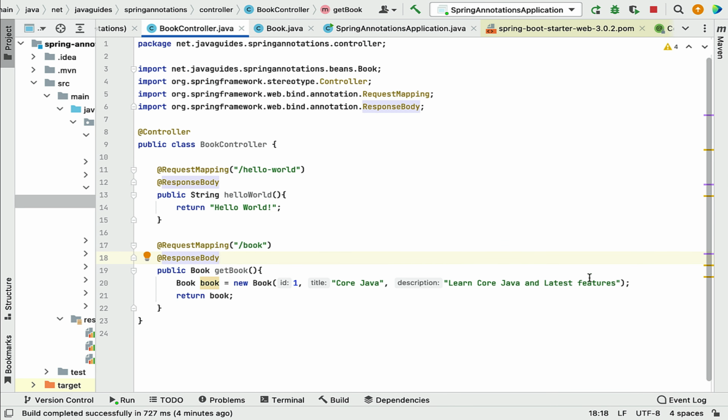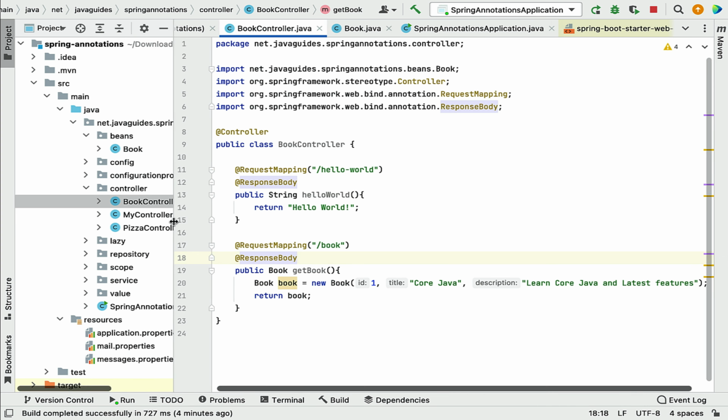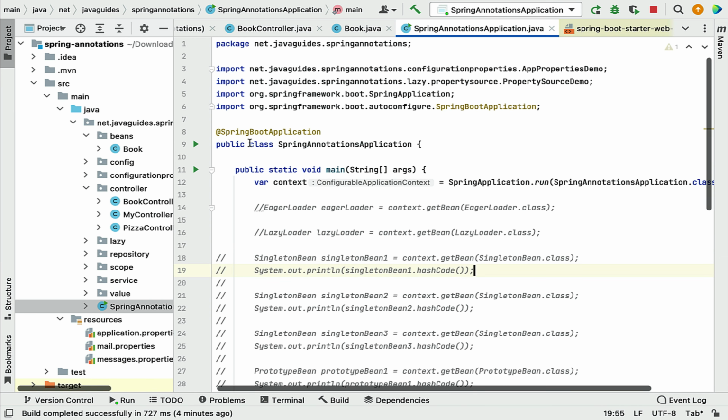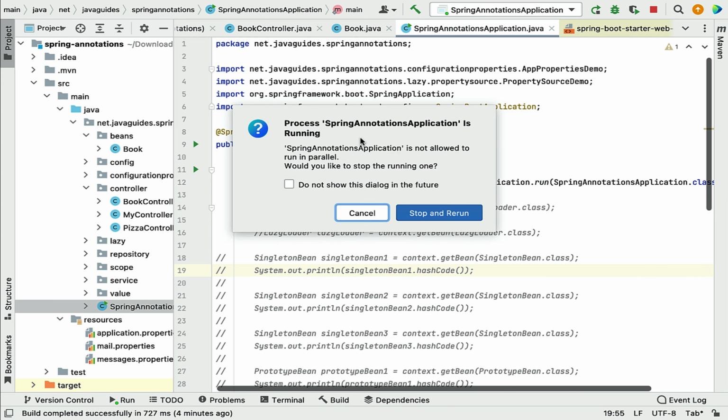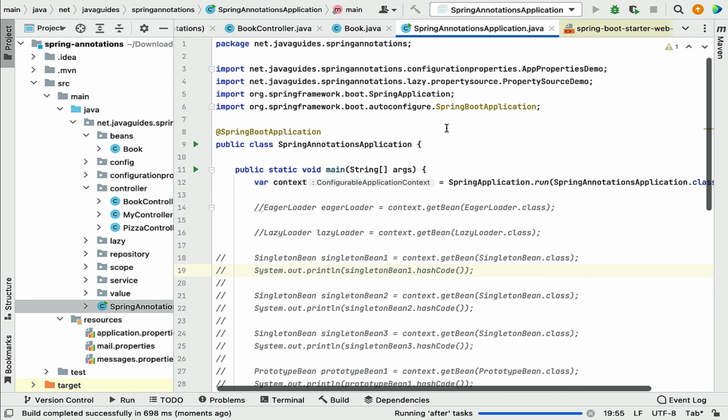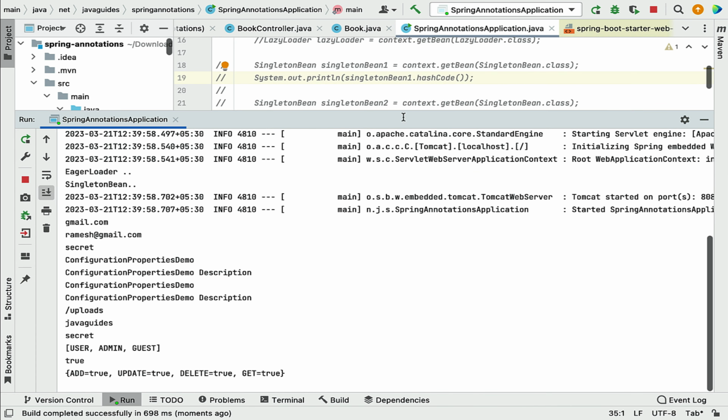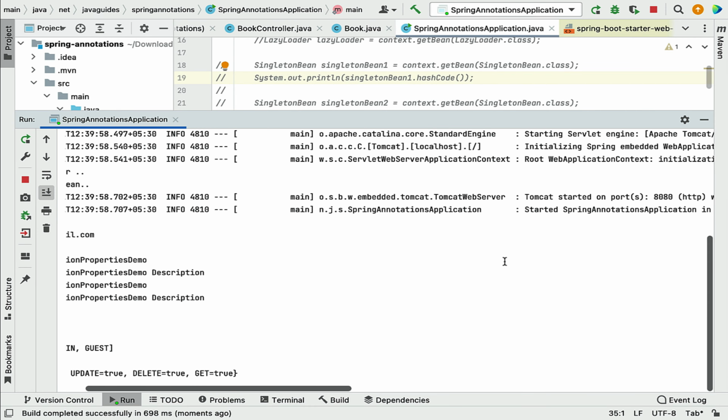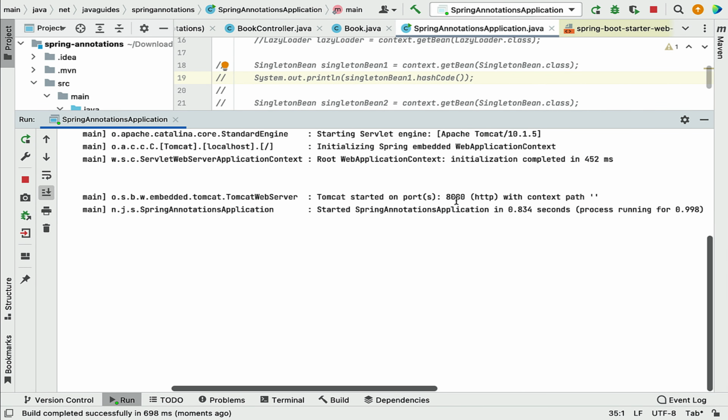Alright, perfect. Next, let us run the Spring Boot application and see how this REST API works. So go to the main class over here, and from here let us run the Spring Boot application. Perfect. Our Spring Boot application is up and running in an embedded Tomcat server on port 8080.